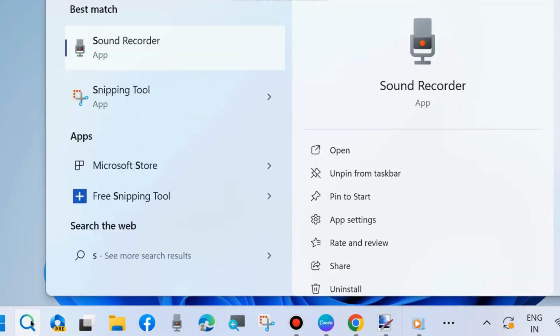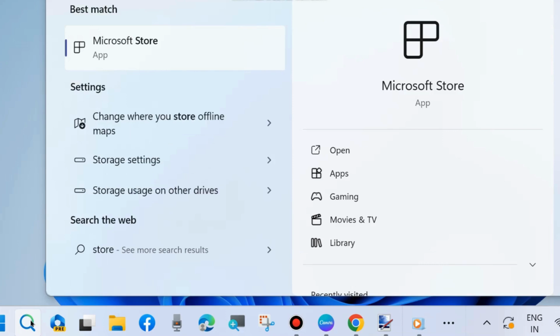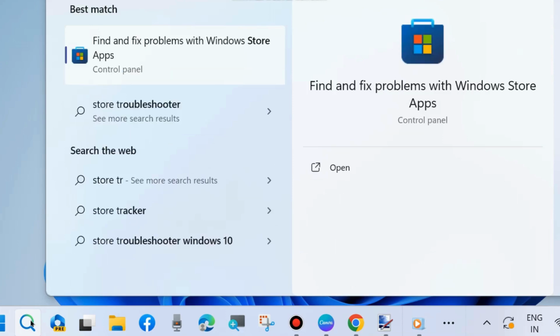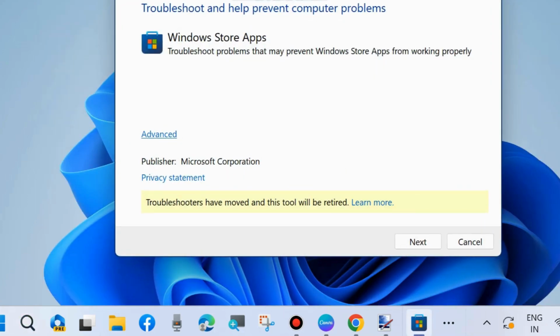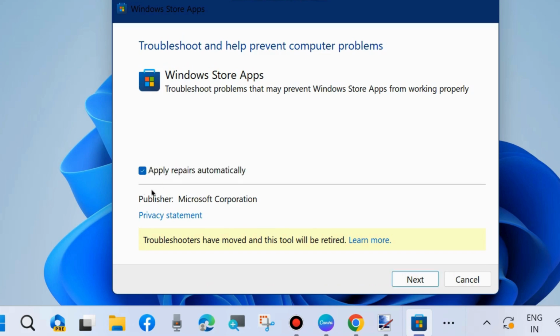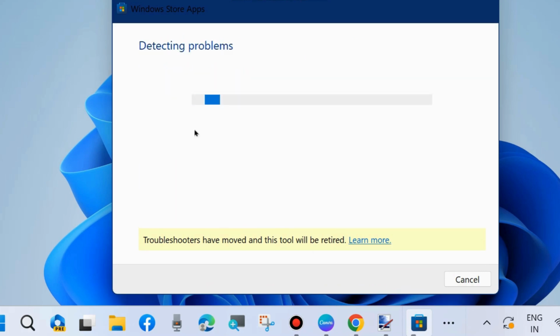If not, go to the next fix: run the Windows Store Troubleshooter. Go to Windows Search, type Store Troubleshoot and open Find and Fix Problems with Windows Store Apps. Open it. Click on Advanced, apply repairs automatically and press Next. Follow the on-screen instructions to complete the process.